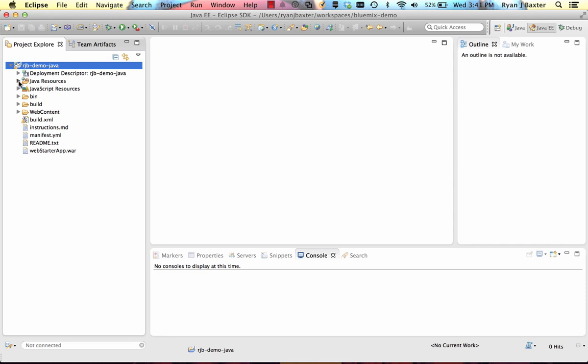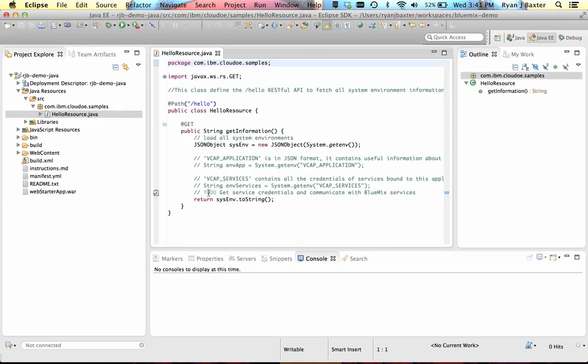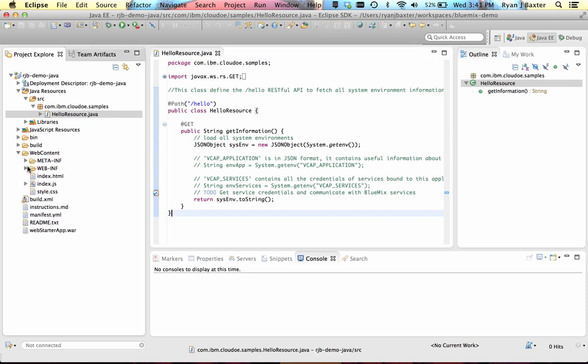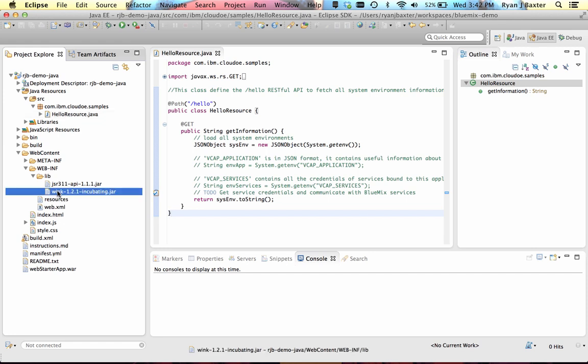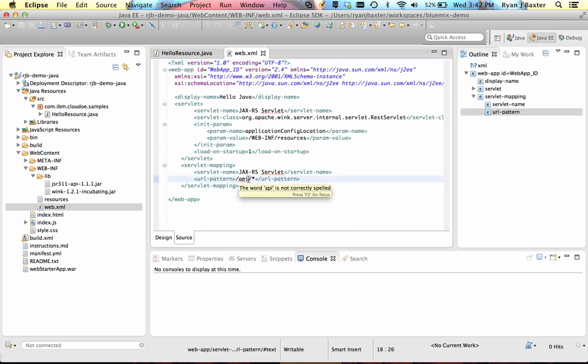So now I can work with the project and code within Eclipse. Let's take a look at the code. If we go to Java Resources and Source, we see that we have a single file here, Hello Resources. This is the servlet, which is returning the environment variables that we saw in the UI. If we also take a look in the web content folder, we'll see there's some JavaScript, CSS, and HTML, which isn't very interesting. But under the WEB-INF and lib folder, we can see what libraries are being used. Wink is being used as a way of parsing JSON into Java objects, and then there's the JSR library, which is being used to simplify our servlet definitions. In the web XML, we can see that all our servlets are being served up under the URL pattern slash API. So that's all useful information to know.